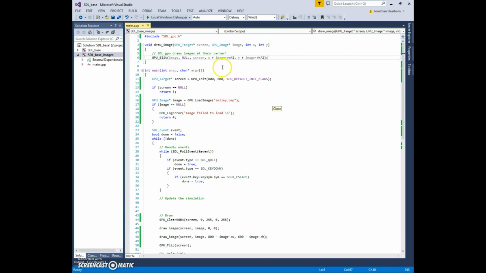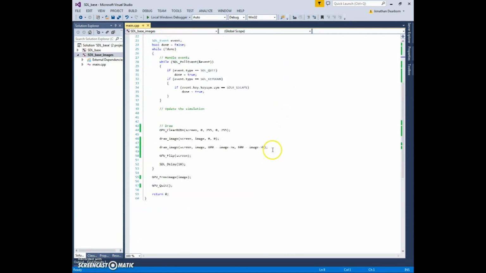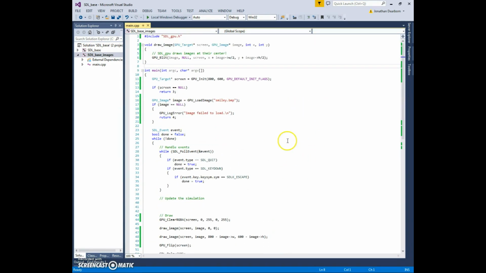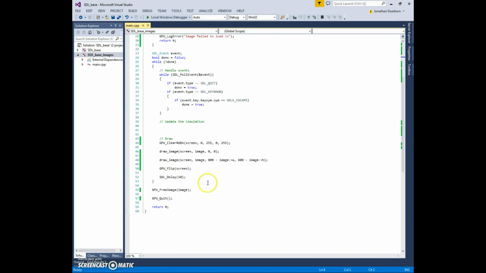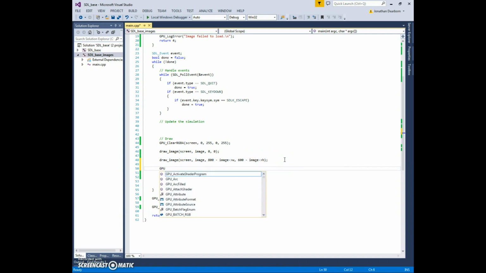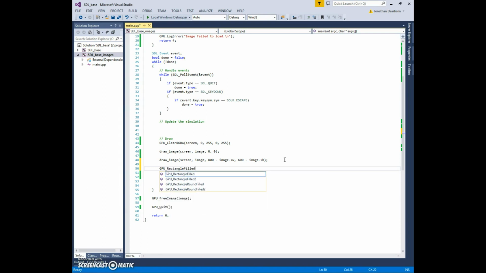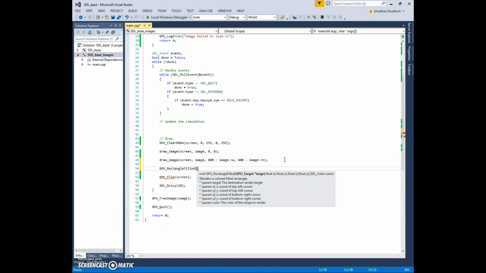This is all of the basic stuff of SDL GPU. There's a lot more we can do, and we haven't even rendered any shapes yet. So we'll do that, and I'll leave you with rendering a rectangle. So down in the draw region over here, after I draw all these images, I'm just going to add a new line. This is a function called GPU rectangle, and I'm going to fill it into GPU rectangle filled. If you check out the documentation for SDL GPU, there are a bunch of different shapes. And I'm going to just make a filled rectangle.